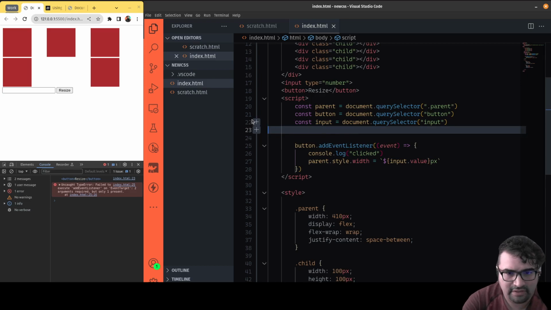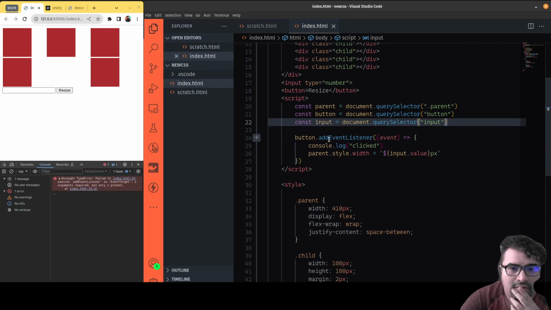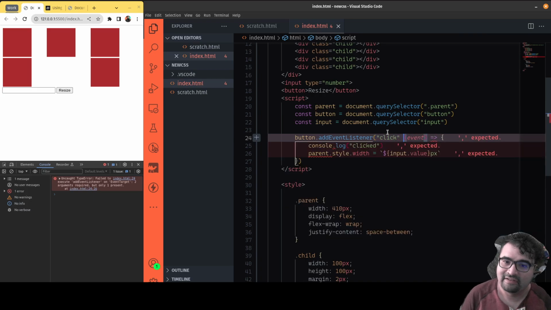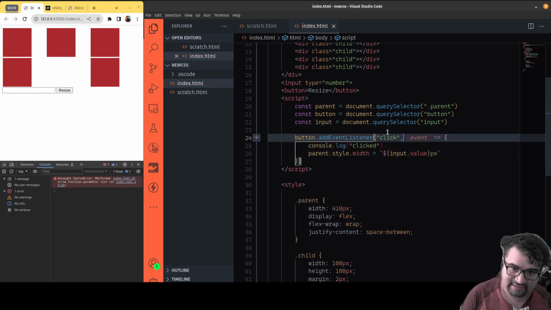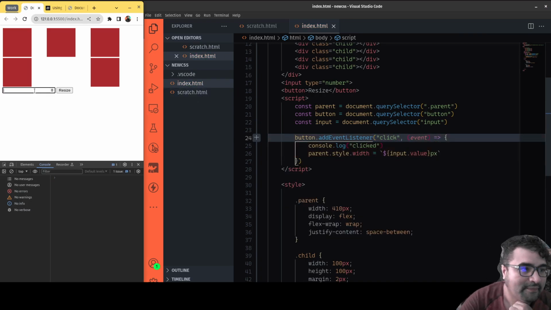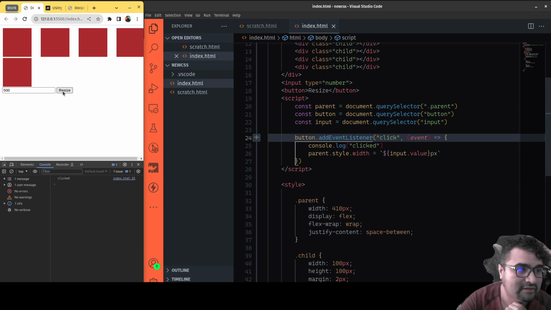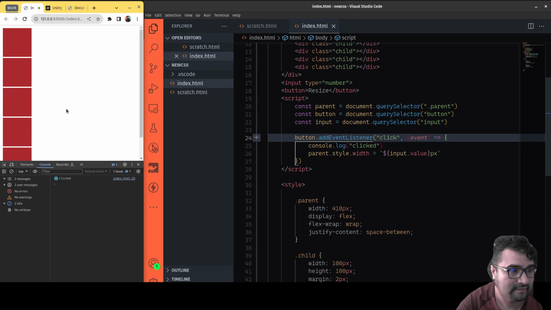That's interesting. Add event listener. Oh, I forgot to specify click. It's a click event. Okay, there we go. Okay, so let's go to 500. And you see I'm adjusting the width. 200. Okay.